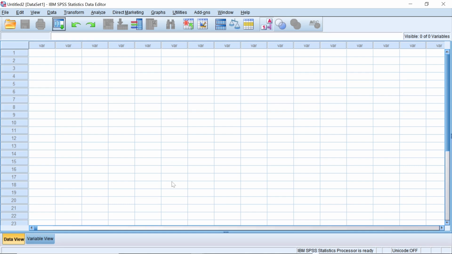So I'm going to show you how you can, in 3 simple steps, conduct the independent t-test. The first step will be to define your variable names and also your value labels. The second step will be to enter the data, and the third step is simply to click and shoot the analysis. Right here, we are in the data view in SPSS.